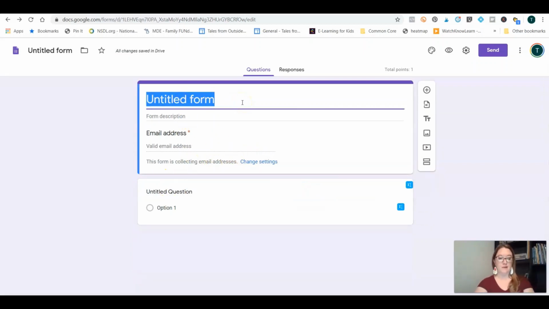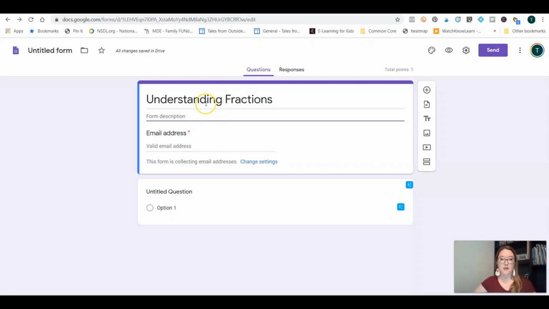I like to put whatever the title of the skill we're working on is here. And then in the form description, you can put any directions that your students might need. I use forms the most for math because math has more only-one-right-answer kinds of questions. So it's a little easier for me to do it this way. But some of the things I talk about are easily applied in reading or other content areas.